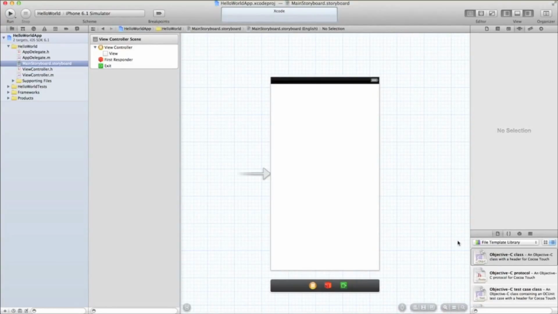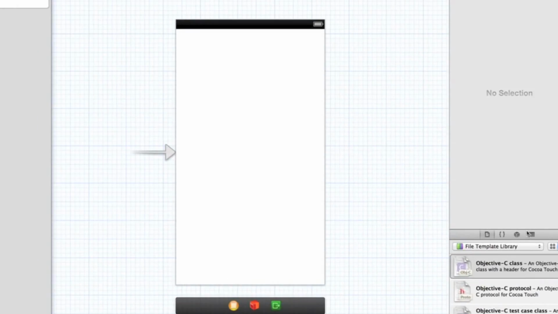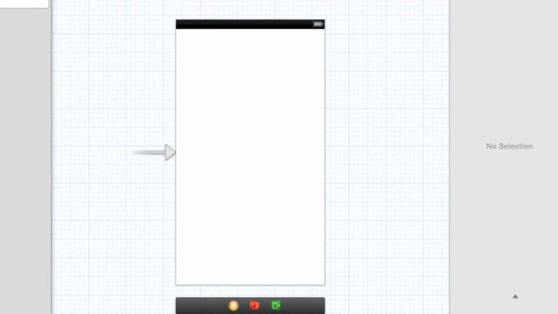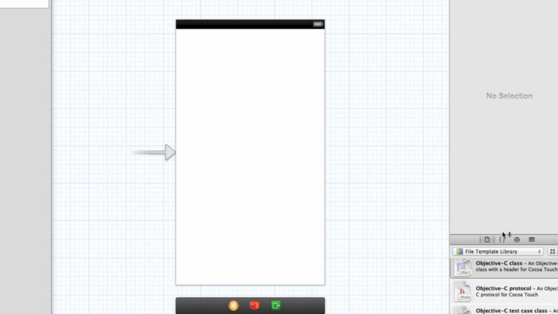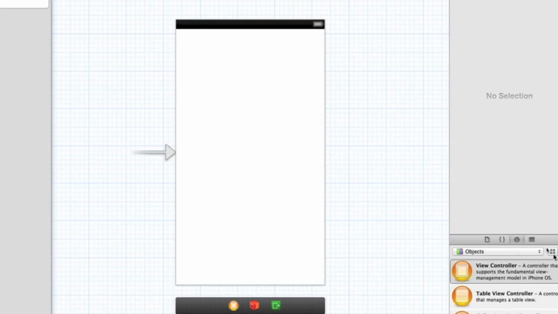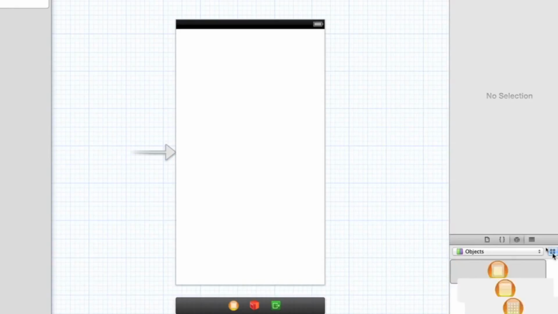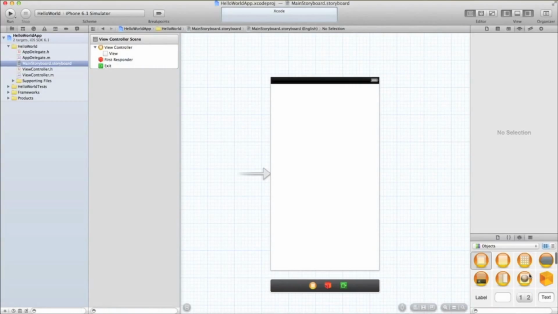So you're probably thinking, where do I get this text field and label from? Well, it's fairly simple. Down the bottom you can see 4 tabs, and if you can't, just drag this up by hovering over the line up the top. You'll see there's a file template library, a code library, an objects library, and a media library. We want to go to the objects library, which is the little cube. Then press on the collection style view or icon view rather than this list view. Then you can see all your objects more clearly. As you can see, it probably looks familiar.